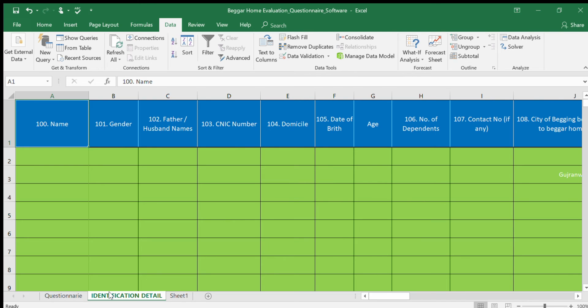So question number 100 is name. It's an open-ended question. Gender, you can see that there is the option of male, female, or other. And then father, husband name is an open-ended question. You will not be able to see any list here. Then there is CNIC number. It's an open-ended question. So here in domicile you can see a list: Punjab, Sindh, Khyber Pakhtunkhwa, Balochistan, Azad Jammu and Kashmir, or others.